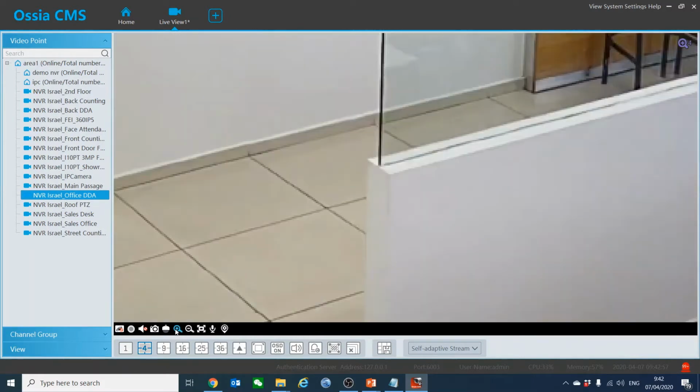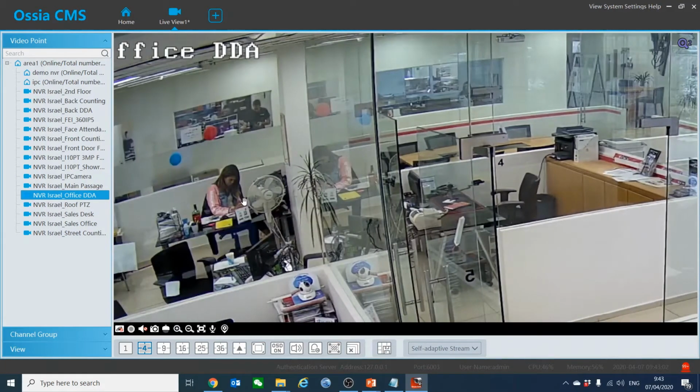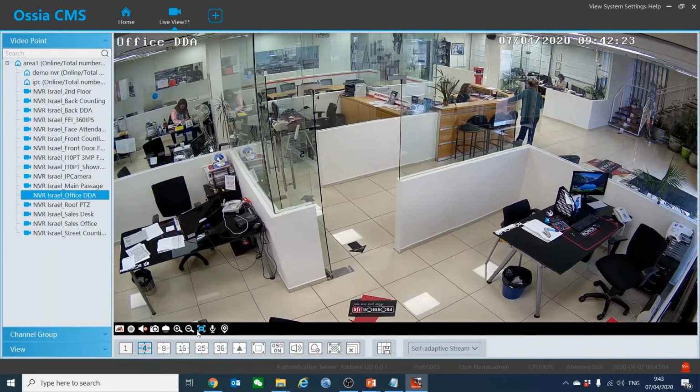Next is the digital zoom. We can go around, and we can use our mouse also to zoom in and zoom out. And of course we have the fit to window, which will do nothing right now because the camera is already fitted to the window. And we have device talkback. We can talk into that device specifically. If we press this button, this is exactly the opposite of the audio broadcast, which will broadcast our sound to all of the devices at once.